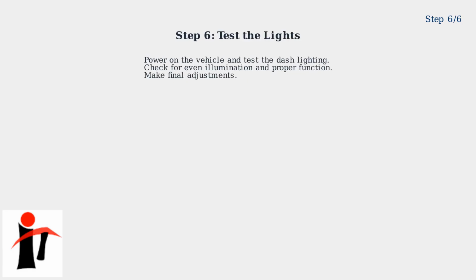Finally, test the installation. Start the vehicle and activate the dash lighting to verify even illumination and functionality. Check that all connections are secure and the lights integrate seamlessly with the center console without any issues.